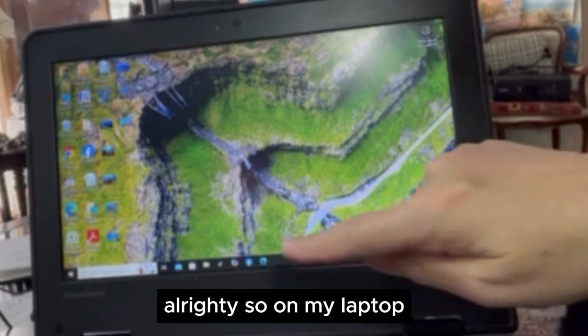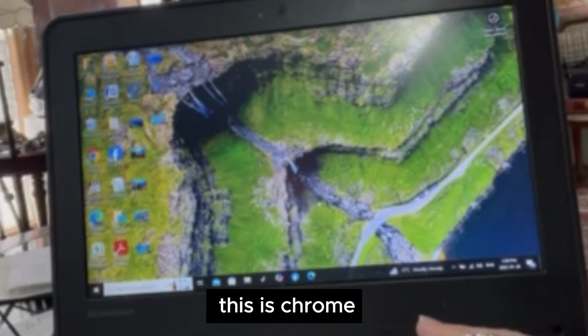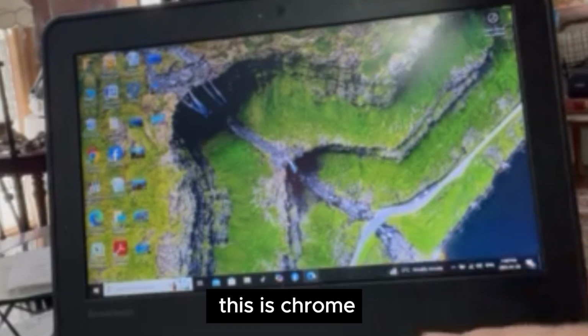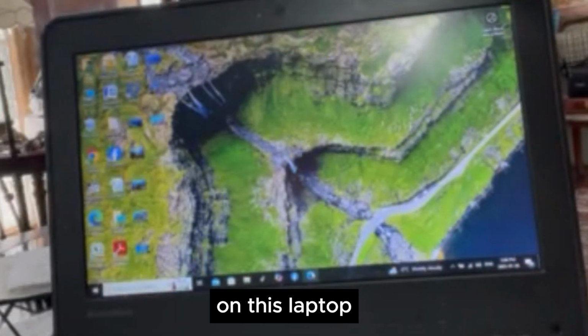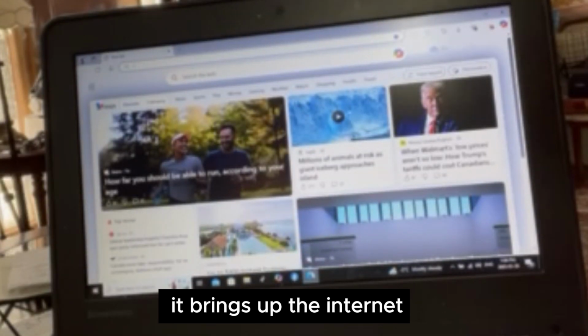Alrighty, so on my laptop, I have Chrome. That's my web browser on this laptop. Touch that one. It brings up the internet.